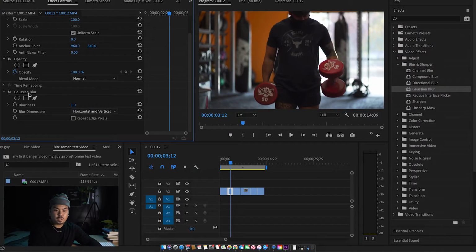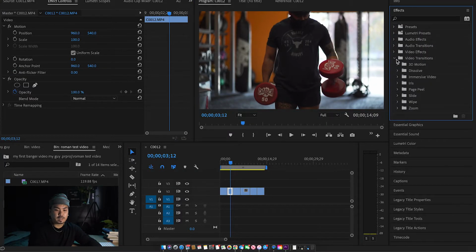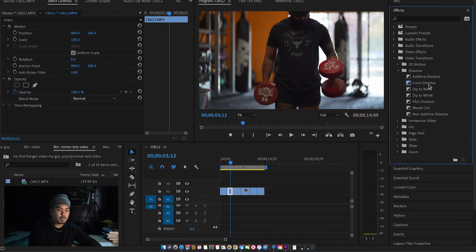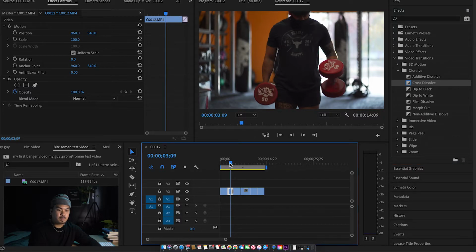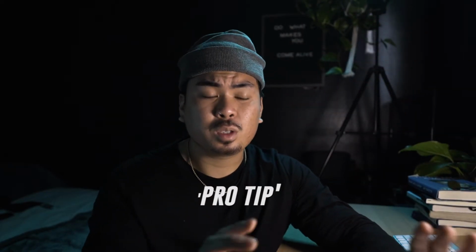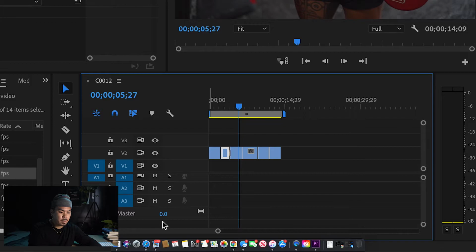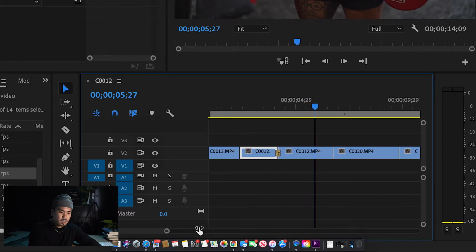There's also some video transitions that you could do. You wanted to do like a cross dissolve, they actually have that right here. You would put it in between the two clips you want. And then boom. Also a pro tip, if the timeline is a little bit too small for you, you could always grab this little bar right here, stretch it out, and then it'll get you a little bit more room to work with and get those precise cuts.